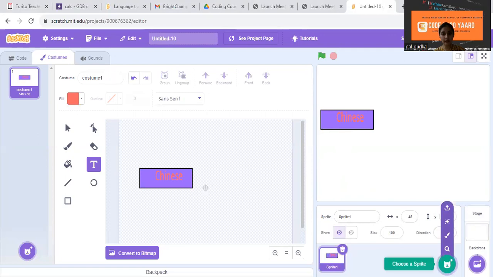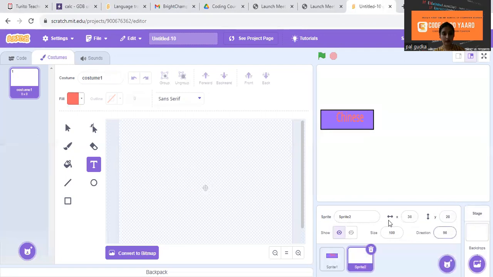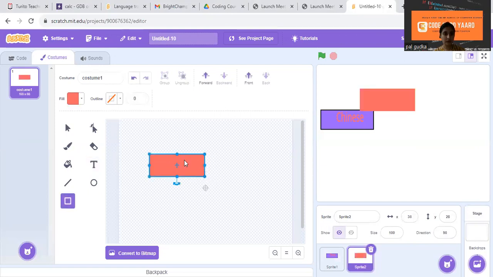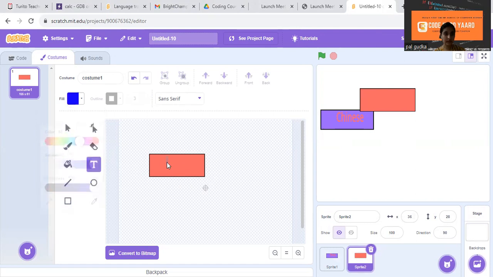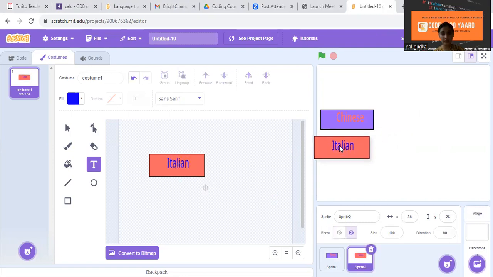Now you have to go again to choose a sprite and paint. Here you will put some other language. If you want an outline, you can put the outline. Then go to the T option, change the color, and write the name of the language, suppose Italian. After writing Italian, you arrange it below the Chinese.